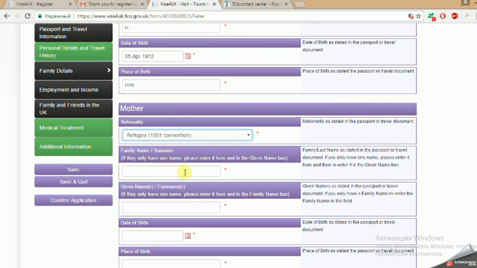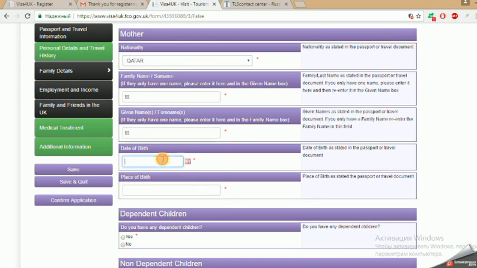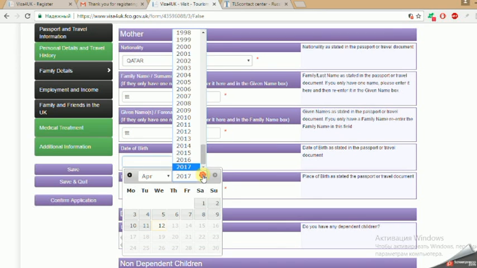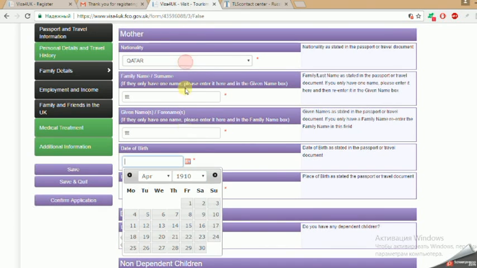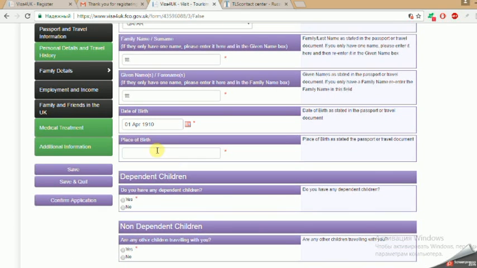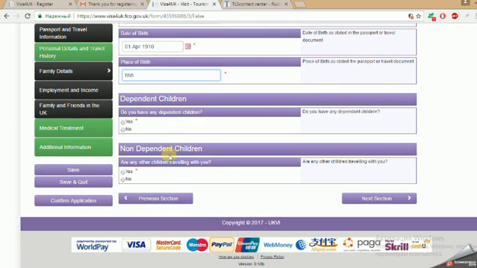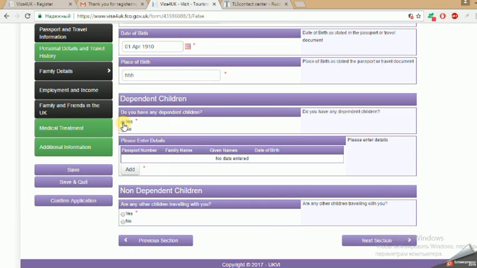What is her nationality? Okay. Family name, given name, date of birth. I'm just putting anything in there just to get to know. Now then it'll ask you about your children's details and whether they will travel with you.